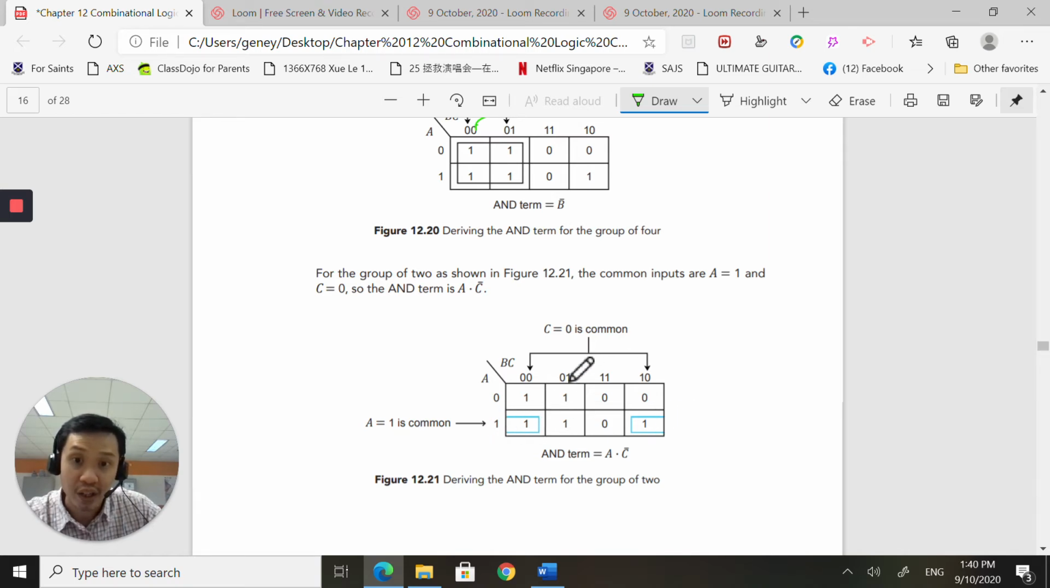C is 0, that means complement. So between this and this, when I travel from here back to the loop, the only two things that don't change are A is 1 and C is 0. So therefore it's A and C complement. And then since I have two loops, right, it can be either B complement or A and C complement.